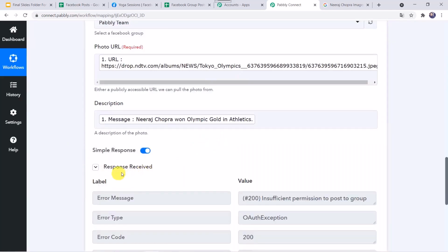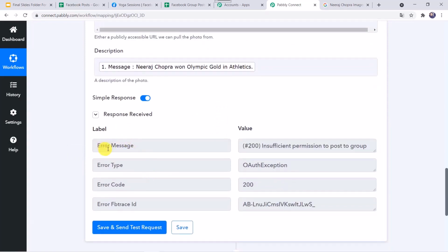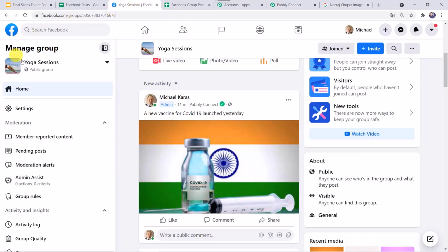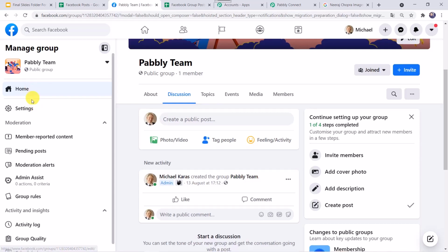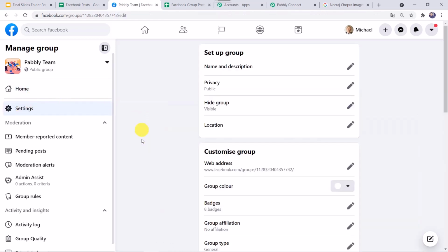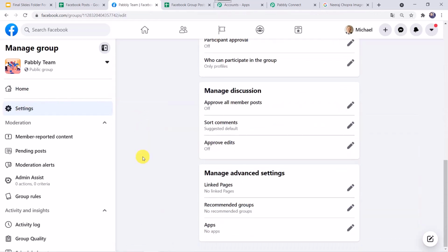Now here, response is received, but we have received an error message saying insufficient permission to post to the group. Why we are getting this error message? Because we have not installed any apps on the group. Okay, I'll show you. When we go to our group, that was Pabbly team, let us go to settings. Here we have to scroll down and come to manage advanced settings. Here we can see the apps as no apps.